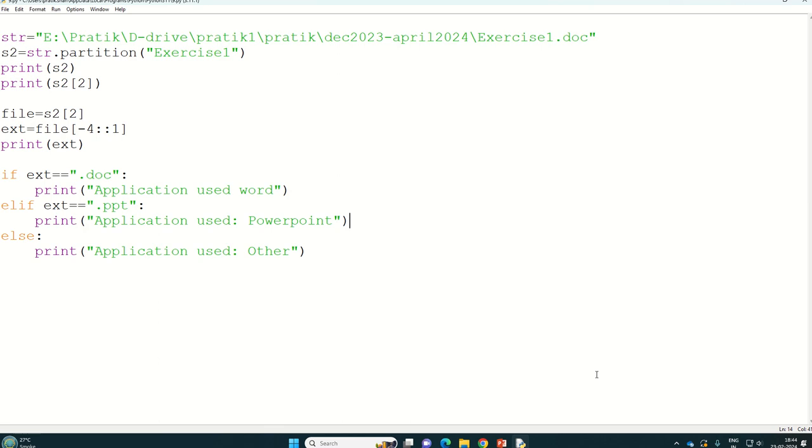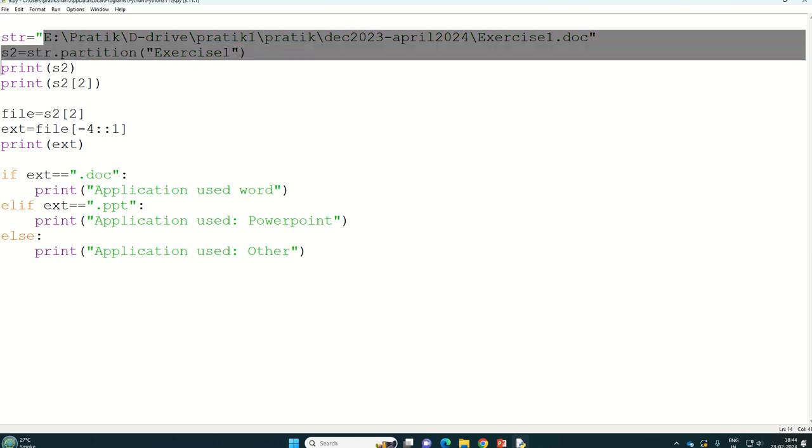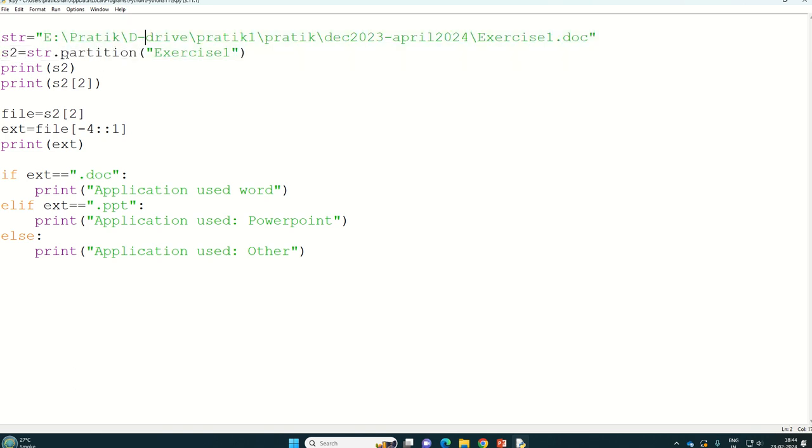Hello everyone. So our today's program is very simple. We are using a partition, that is one thing, and also then we will check the extension of the file. So we have one variable str, and here you all can see a path is given, but it is not just to open this file. No, it is just a path. So what we are doing is we are doing the partition on the basis of exercise one.